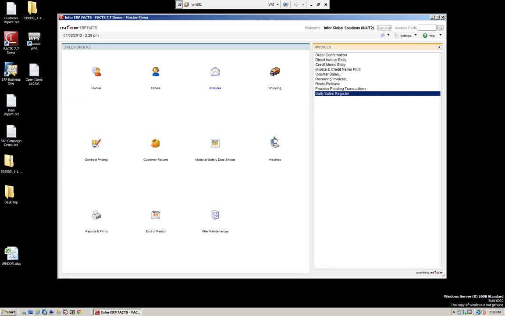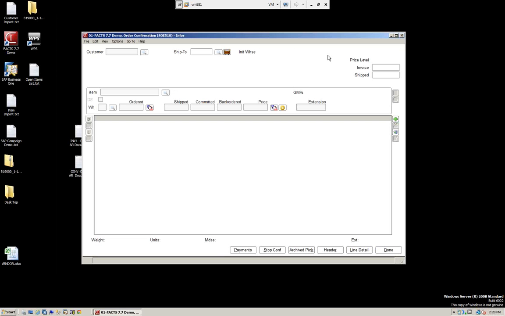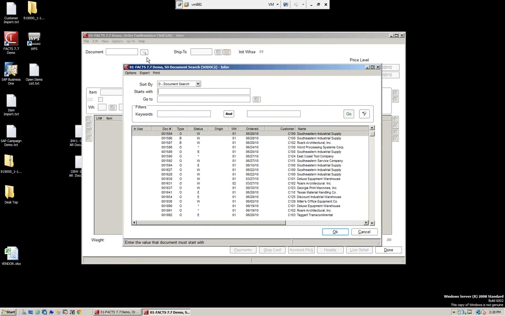So let's recap what we've gone over today. We've gone over the order confirmation process within the FACTS software. Again, order confirmation allows us to take existing sales orders and confirm them, or turn them into invoices. This process allows us to select those orders through our order confirmation. It allows us to determine how we want to handle the items that are on back order and committed. So again, it allows us to choose and select our items.